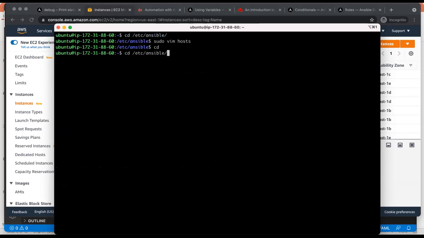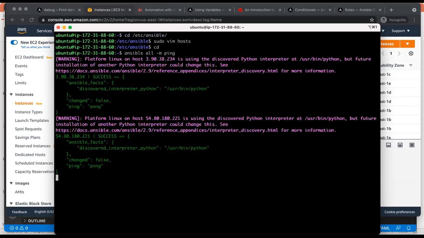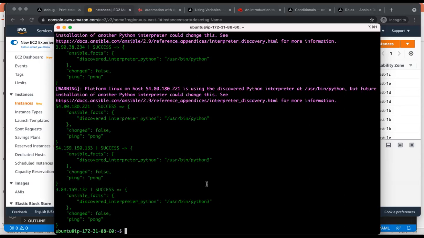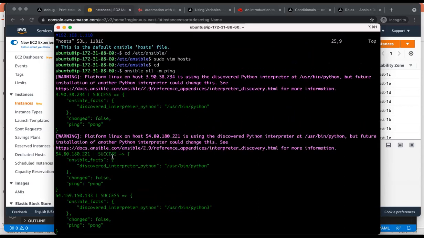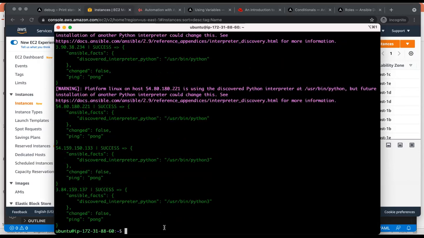Let me go back home. Let me run the ping command again like this. So you see everything is successful now. We don't have any error. This one is just complaining about the Python, so just ignore this. Basically, you see everything was successful from A to Z. We're able to ping all the hosts, so we're able to connect with them, and then we fixed that.